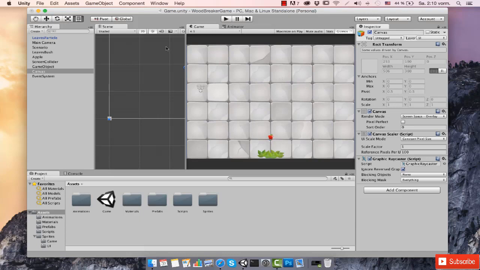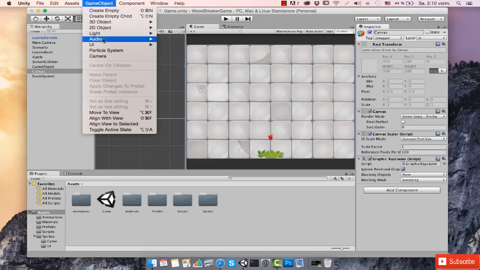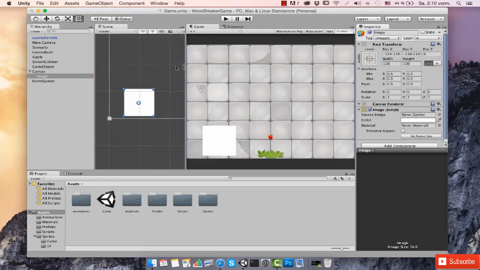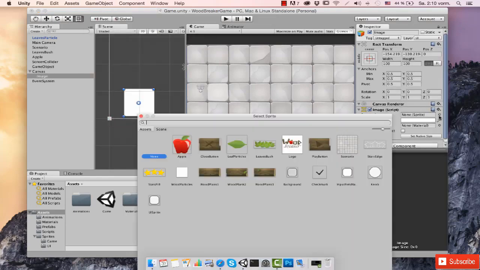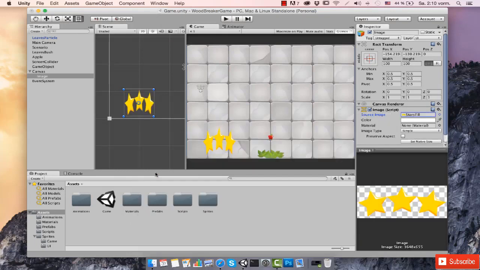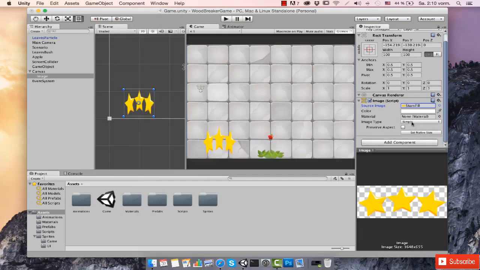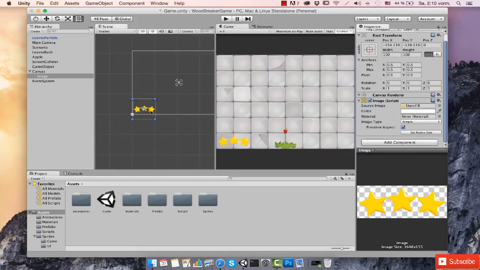And to get started, I'm gonna create the image that will actually display how well you did. So game object, UI, image. And the image is actually the stars fill. I'm gonna choose preserve aspect, and I'm gonna center this element in the middle of the screen by moving it here, and it will very nicely snap to the center of the screen. Oops, have to scale it up, so do the whole process again.